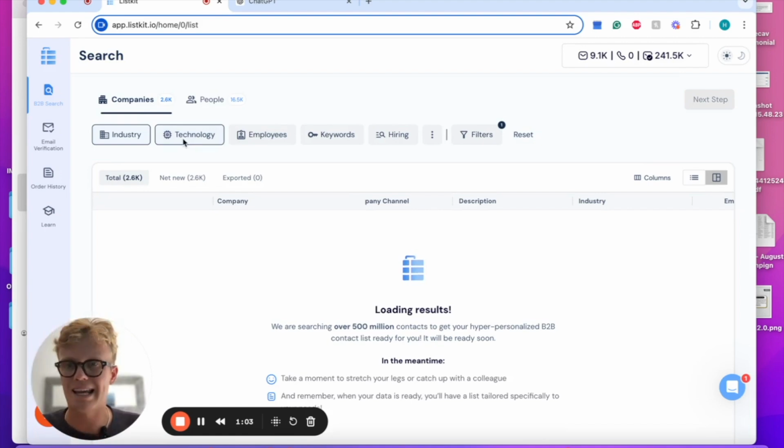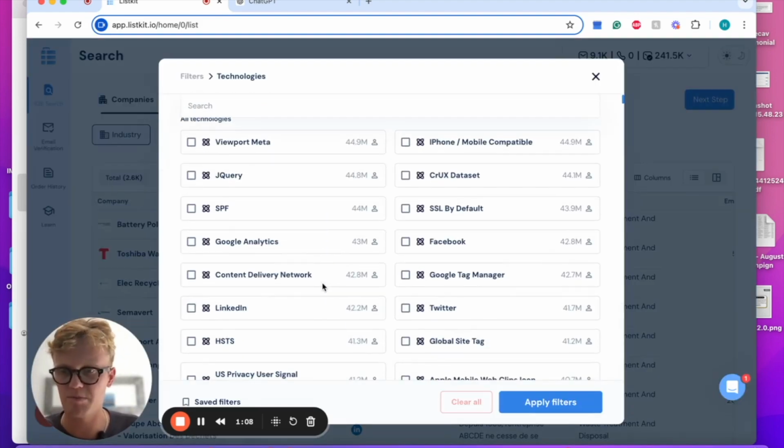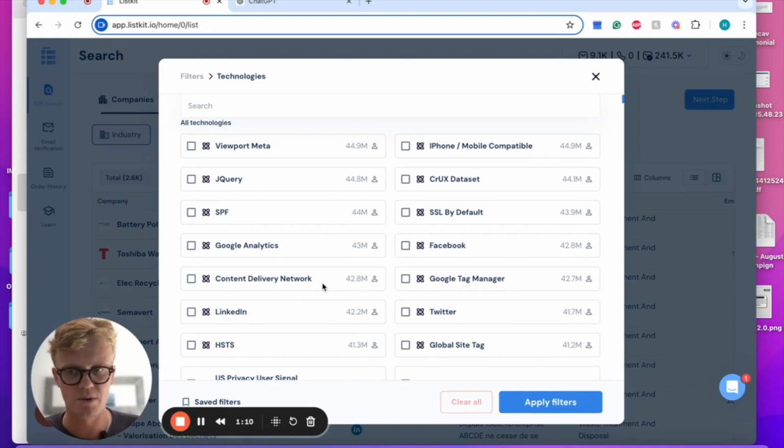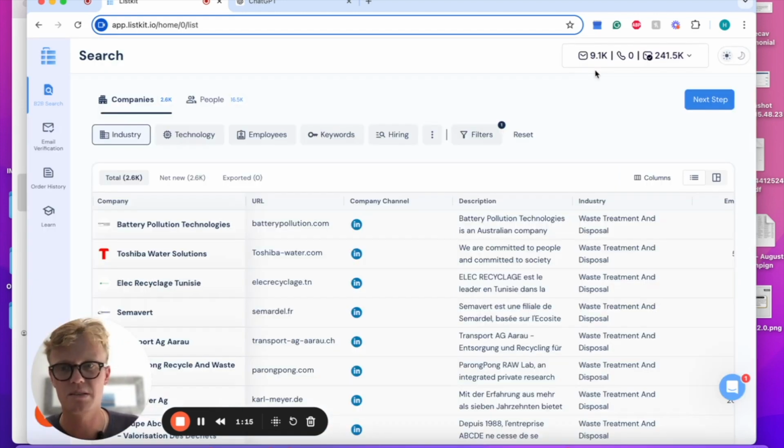business. As for technology, I'd say this tag is brilliant, but it's more applicable if you're trying to target a SaaS business or anything like that. So it's not going to be so relevant to a wastewater business.